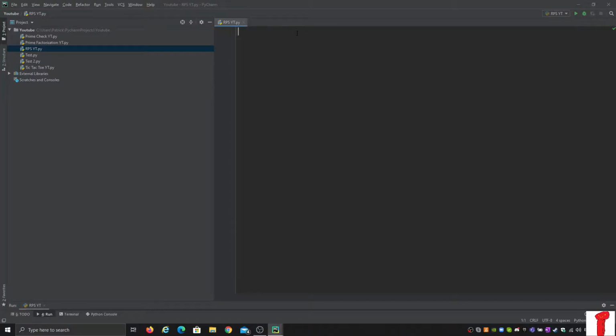So guys, we will start off by importing the random module. So import random, and then we will name our class. I'll name it RPS from rock paper scissors, and then we will have our initialize method.